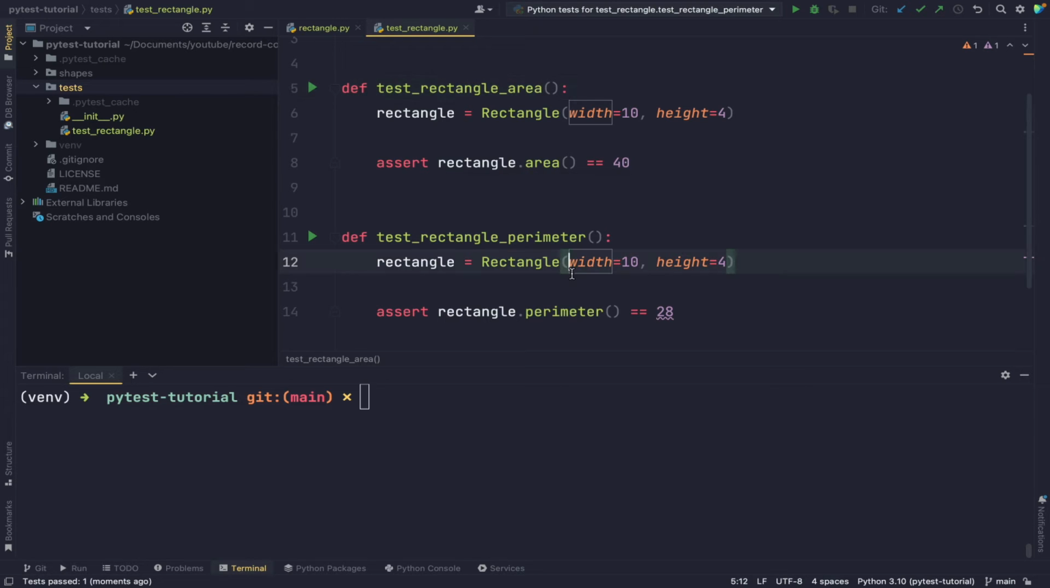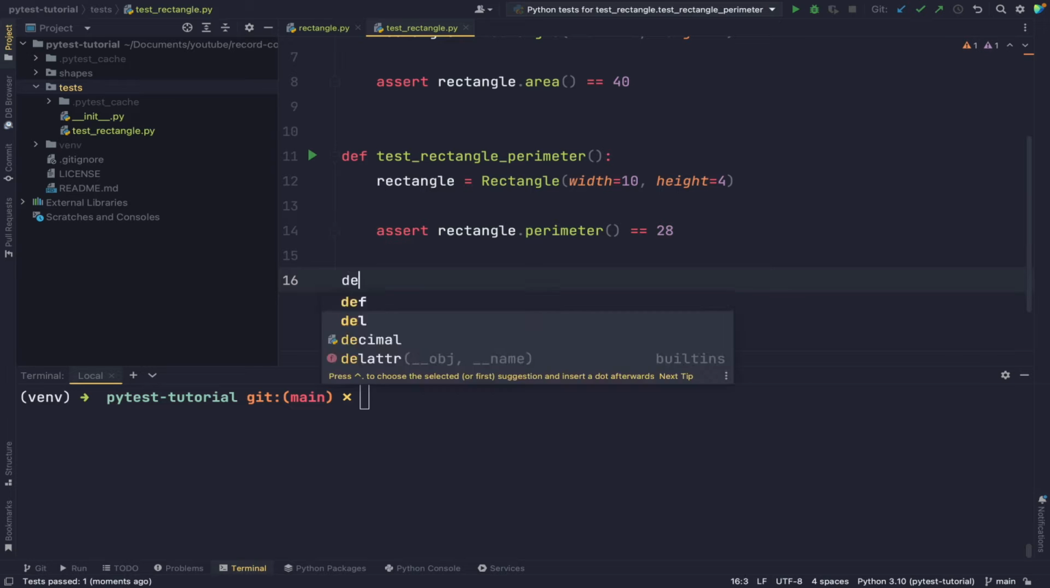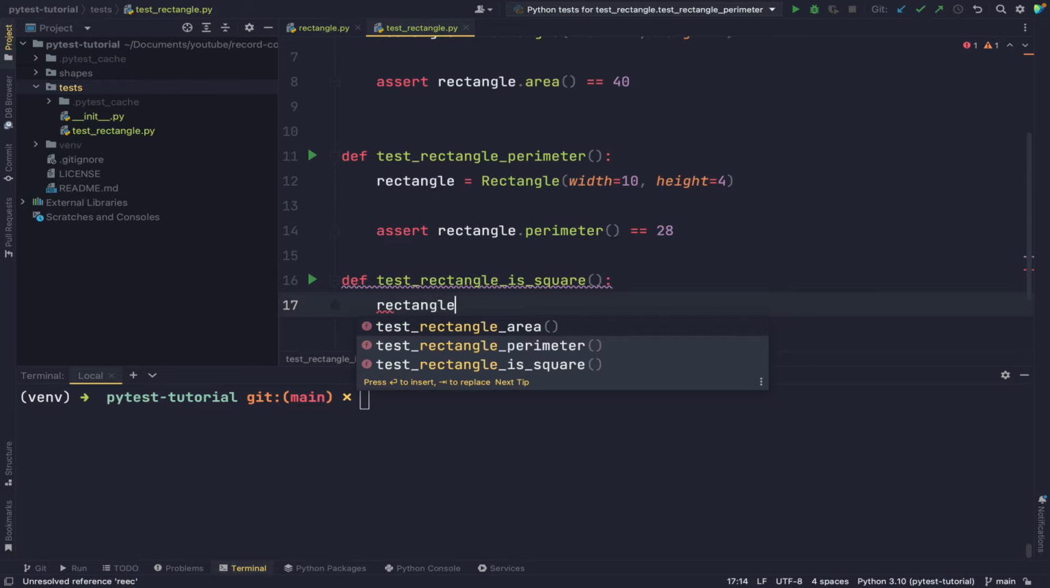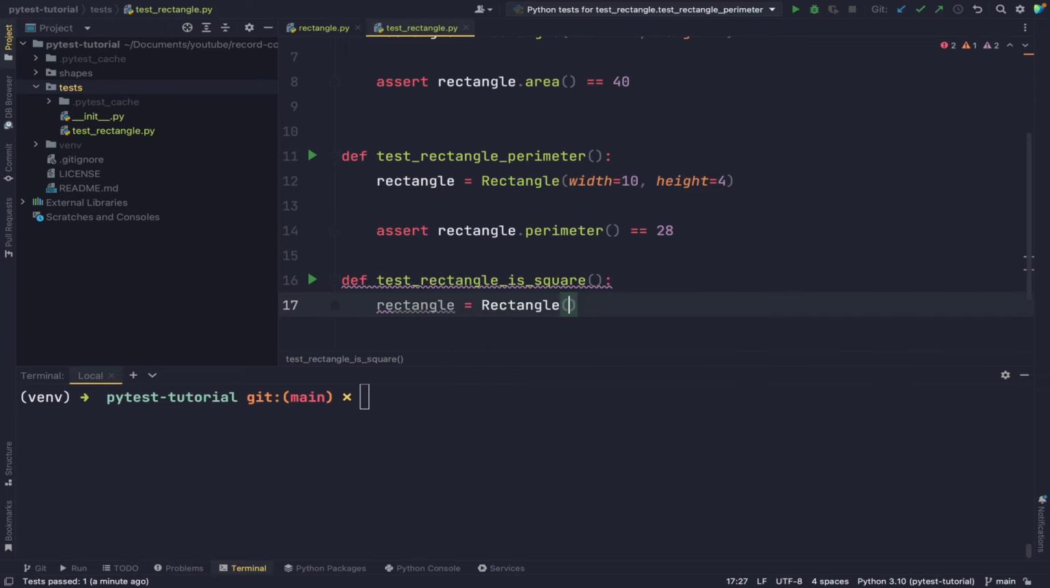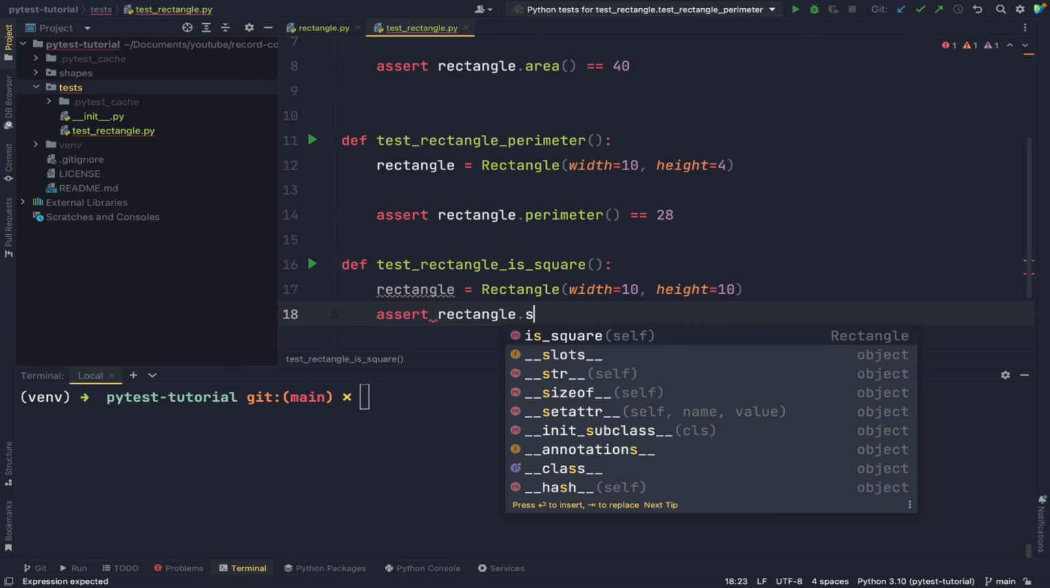Let's go ahead now and create one for our is_square. Now we'll say test_rectangle_is_square. And here we'll create a rectangle equals Rectangle, and we'll set the width to 10. So just give it some easy numbers, and height to 10. And then we'll say assert rectangle.is_square.